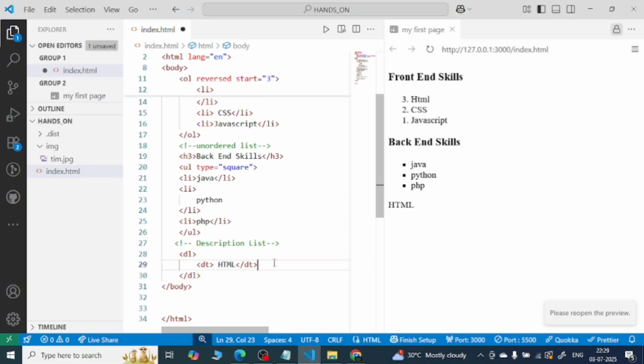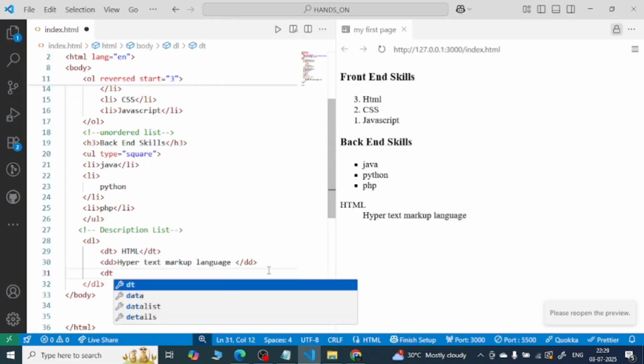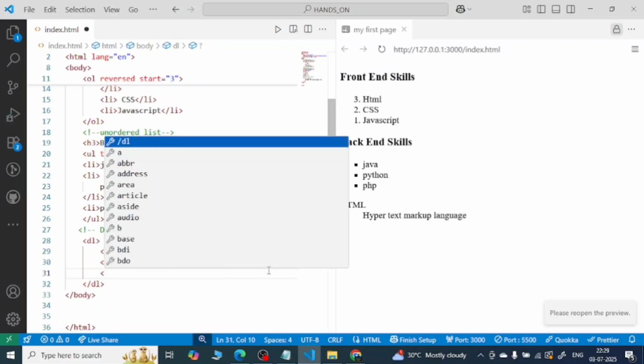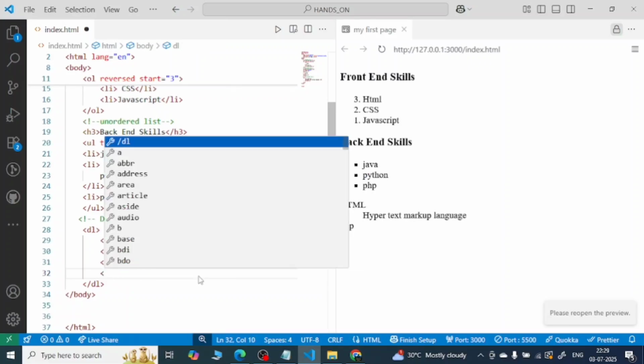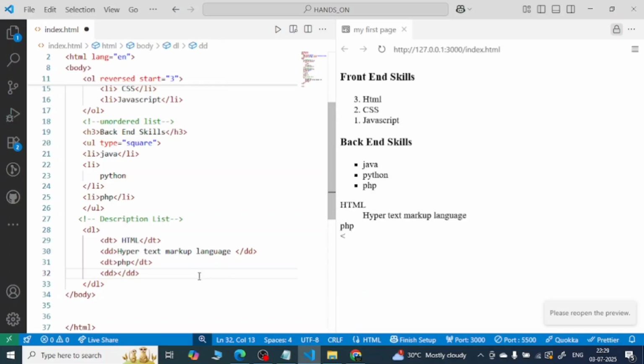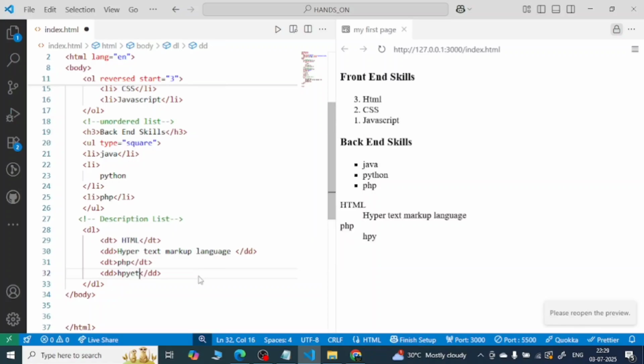Okay, and I'll use an example. I'll do this once again for dt. So yeah, dt, right? I'll go for php. Okay, so I'll try with dd. What is php? It is Hypertext Preprocessor, right? Hypertext Preprocessor. Okay, done.